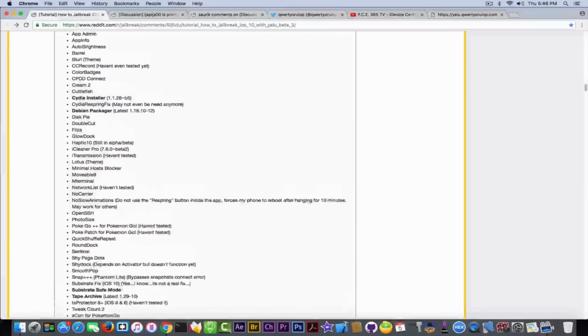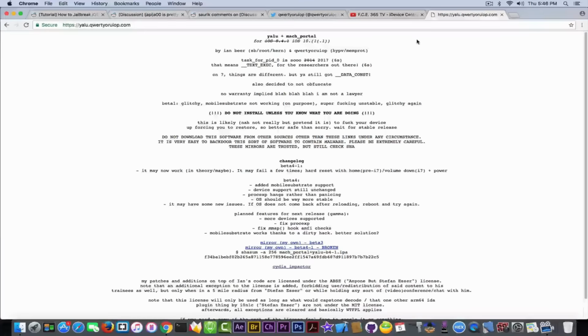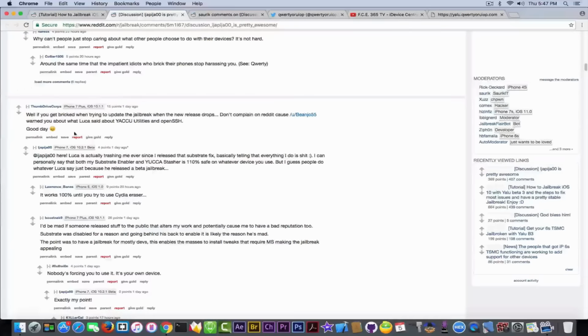So now, speaking about the betas, why is there no gamma? You probably see that in the gamma, he planned to add, where is that thing? Oh yeah, planned feature for the next release, gamma. He planned to add more devices, fix a couple of things and so on. Why is there no gamma for the moment? Well, there have been a couple of issues between this guy right here, iJapija00, and Luca Todesco.